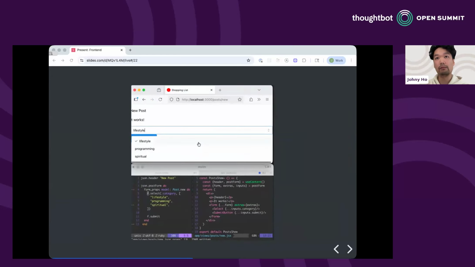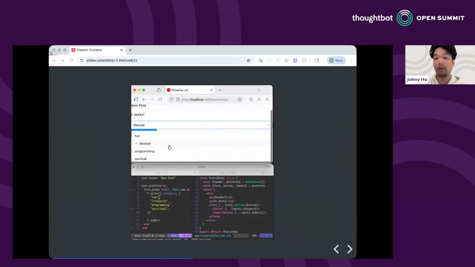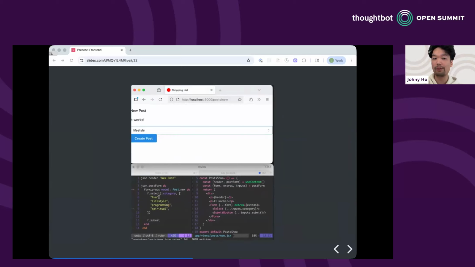In this GIF, I am adding a new select option to that select tag. I'm using Mantine. And once I add it, I reload the screen, and it's there. At this point, I'm actually using Rails form helpers with Mantine, and that is productive, but there's more.